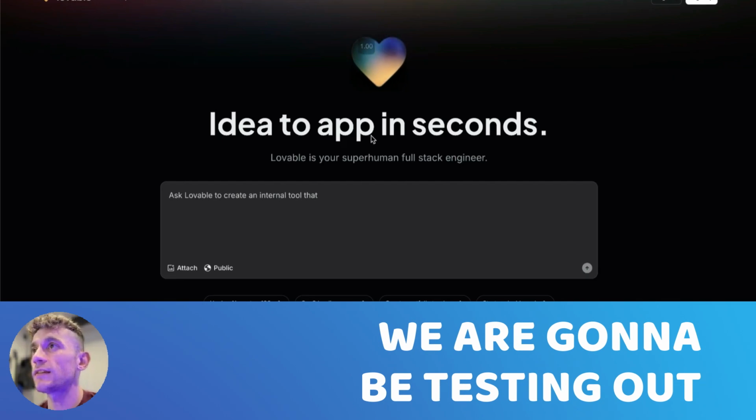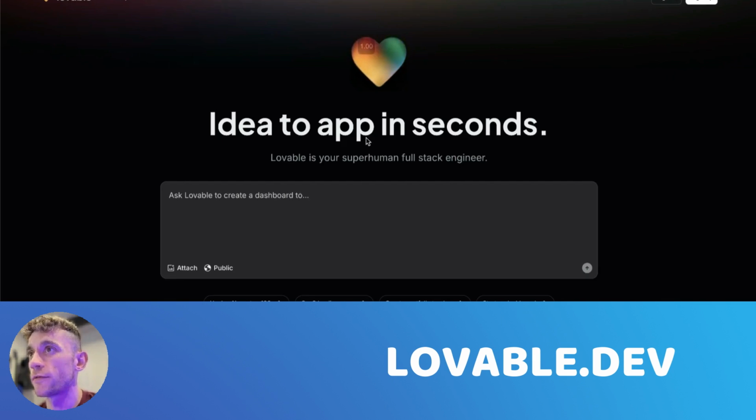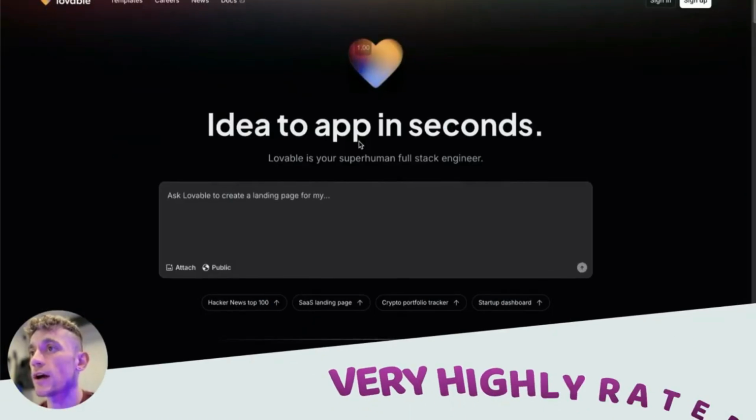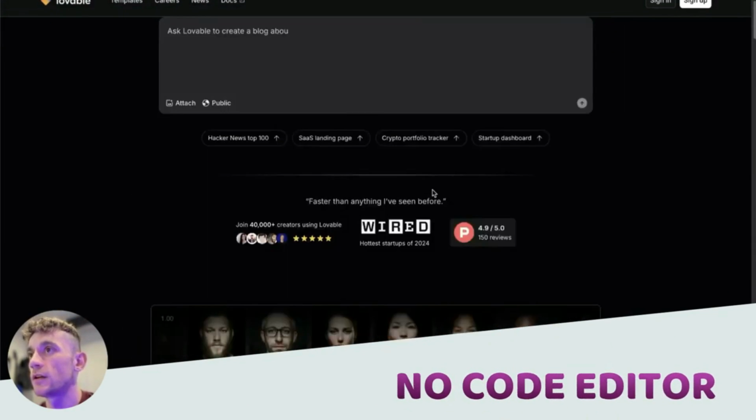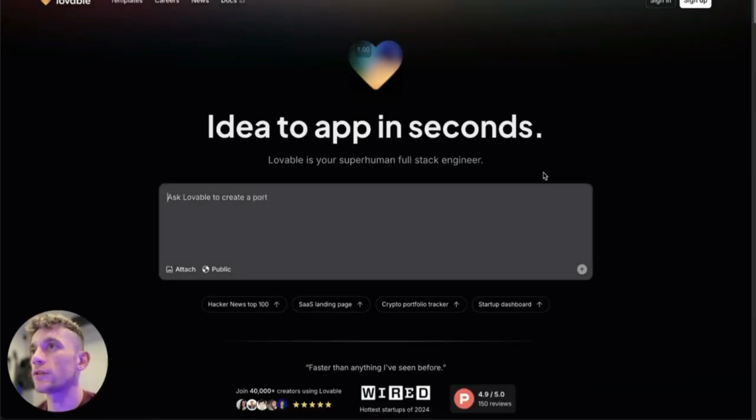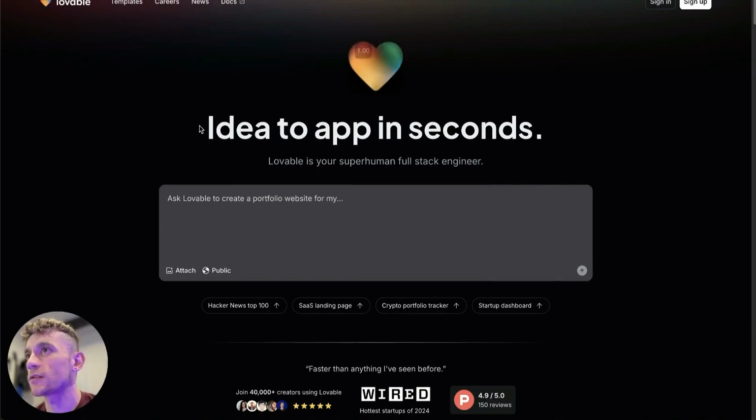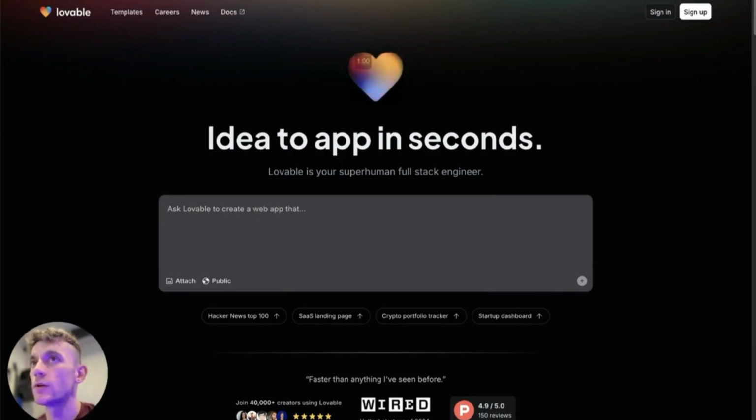So today we're going to be testing out Lovable.dev, which is a very highly rated no-code editor, similar to Bolt, Windsurf, all these other no-code editor tools. But we're going to be testing out some of the stuff that you can actually do inside Lovable. So let's kick it off.